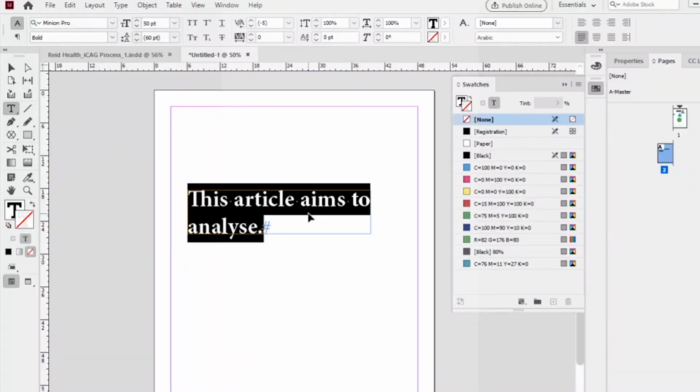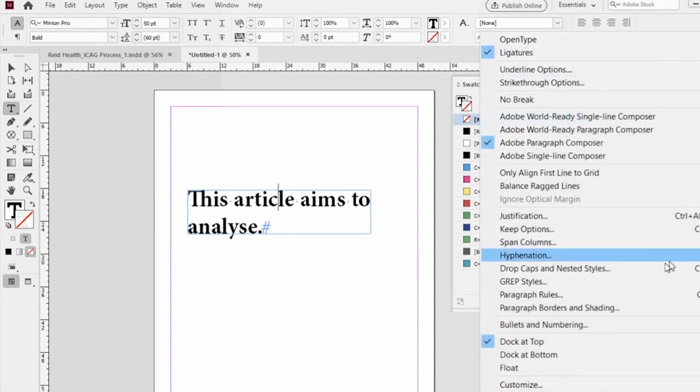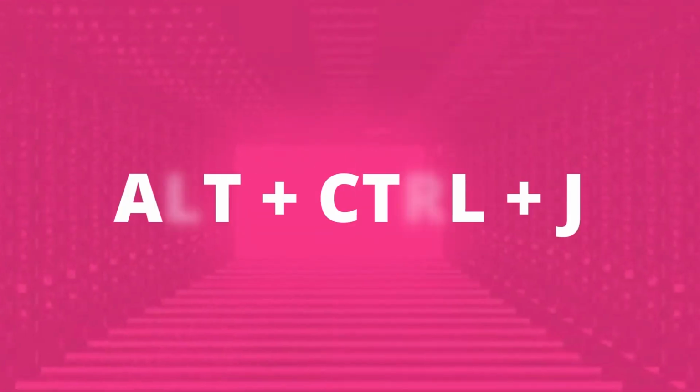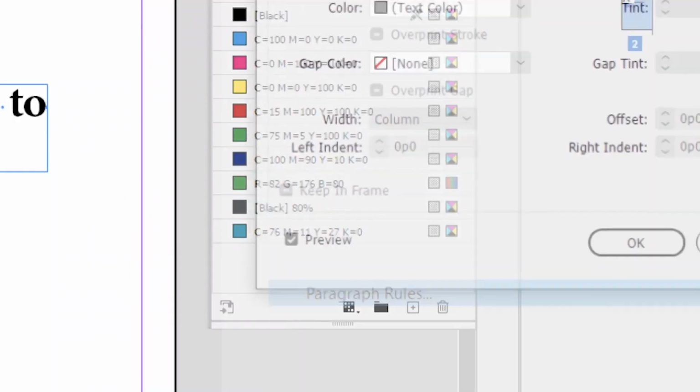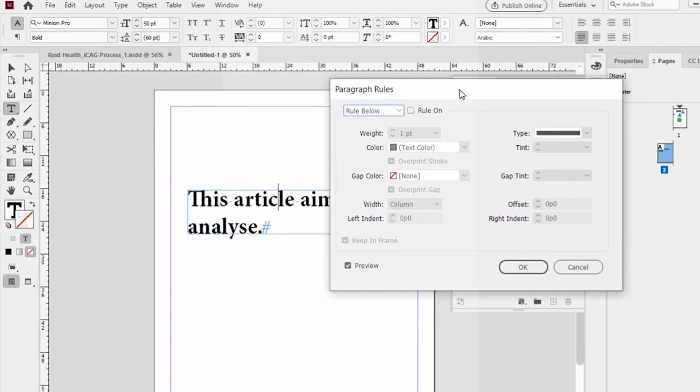Select your content or just click on your paragraph where you want to add a rule, and here you can find the paragraph rule option, whose shortcut key is Ctrl Alt Z. Once you click on it, here you can find two options for adding a rule. Number one, rule above, and number two is rule below. So it's totally up to you where you want to add the rule.